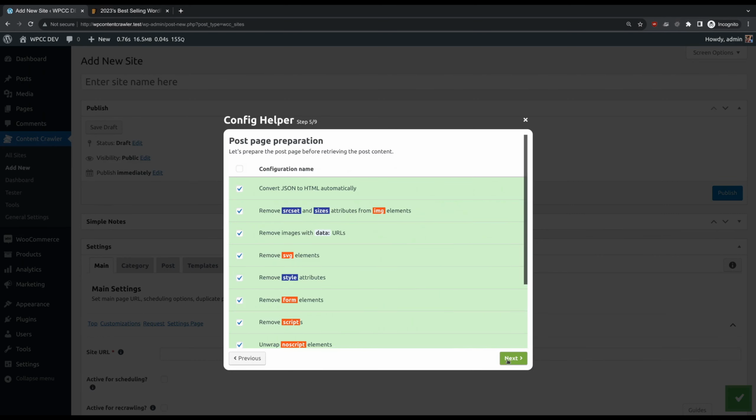In this step, there are many rows that are already selected. Again, each row corresponds to a configuration. These configurations are typically made for a site, so they are already selected. If you do not want them, you can simply unselect their rows. The descriptions of the configurations are self-explanatory. Let's not change anything in this step and let's see the next step.